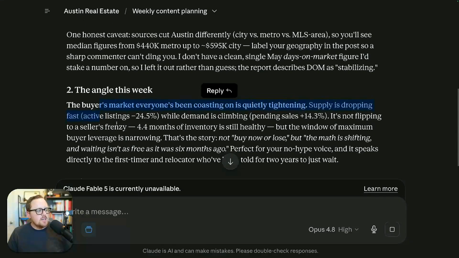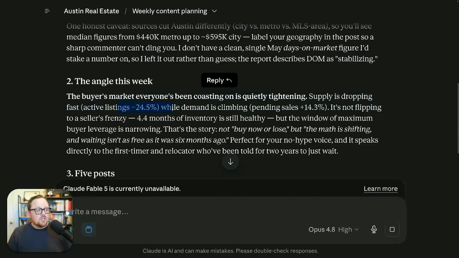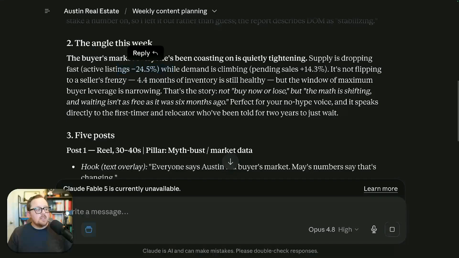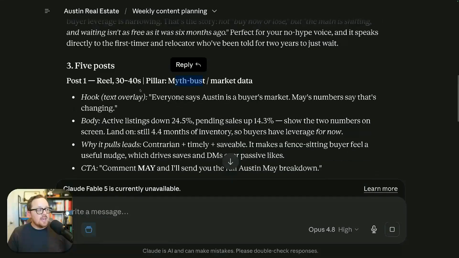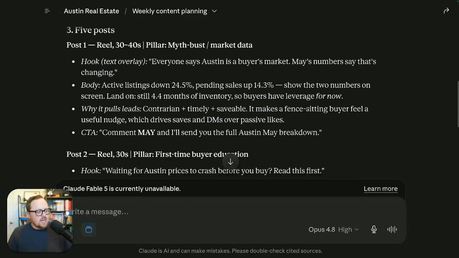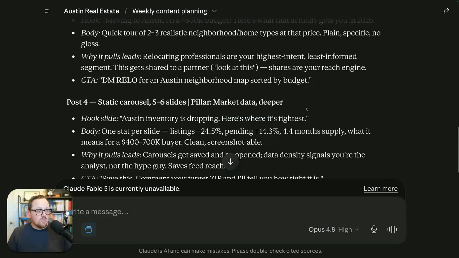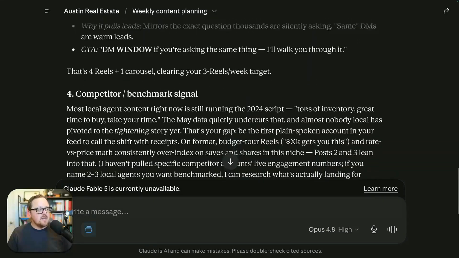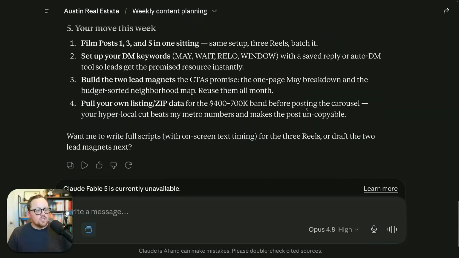Supply is dropping fast. So it's done all of this research to show us what is trending today in the area based off of news and articles and what's happening in real time. It gave 5 post ideas, everything from posts and reels. And this very first one, everyone says Austin is a buyer's market. May's number says that is changing. And so it's in real time, getting all the data all in one spot so that if you were a real estate agent in Austin, you can create some very quick reels just like this.